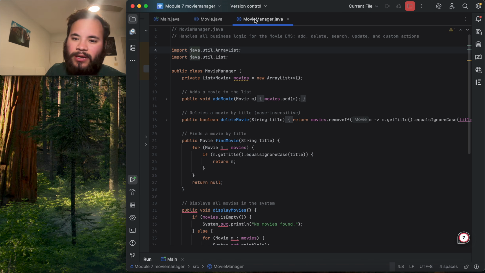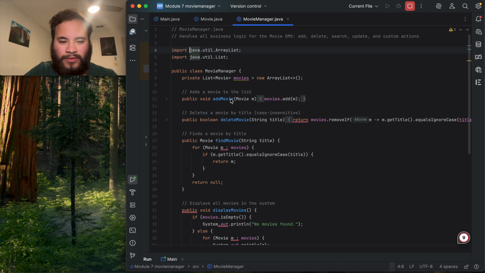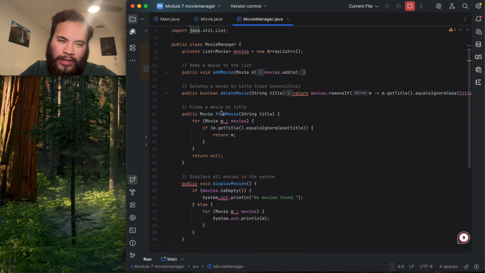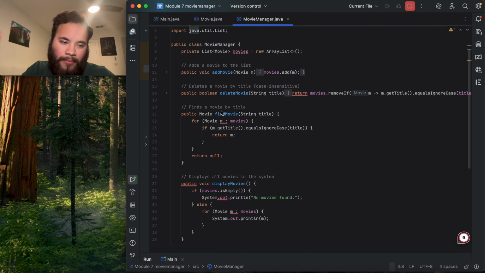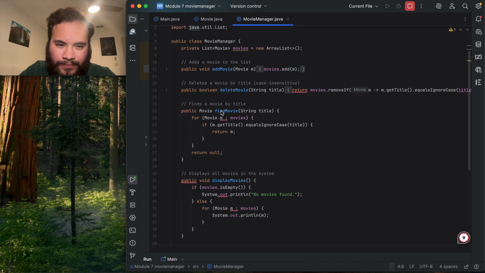And then this is my movie manager class. This one handles all the business logic for the movies DMS, which is the add, delete, search, update, and custom actions. So as you may see, we have the add movie to the list. This is the public method for that. Well, not the class, but my code lines. Then we have the delete a movie by title feature.